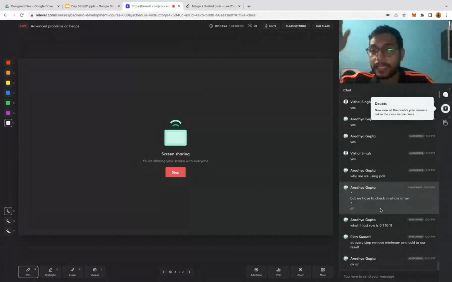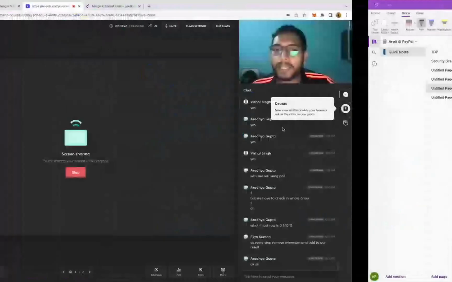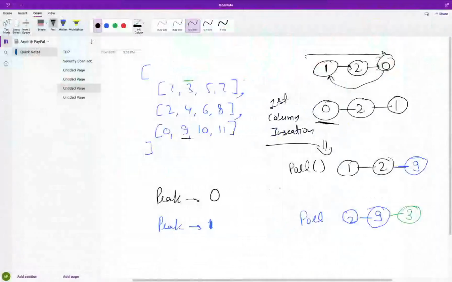Arad, just visualize it. In the first column, we are taking the minimum element. After that, whatever row we are at, we just add the next element out of it. There will not be any item missed here, because we are adding every element. And because this is a sorted array, it will not create any problem. Okay, so now let's continue.